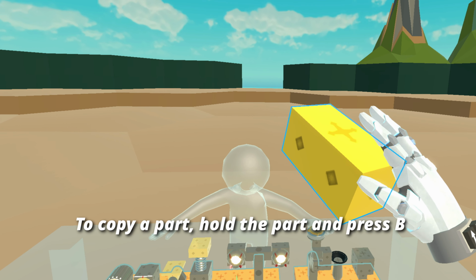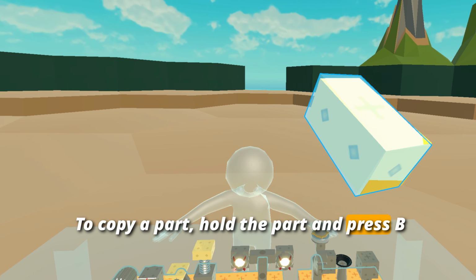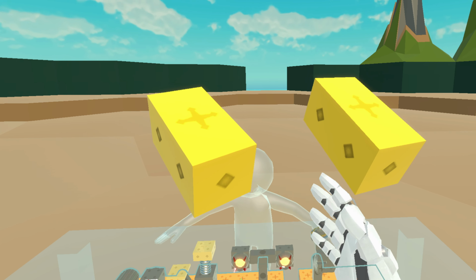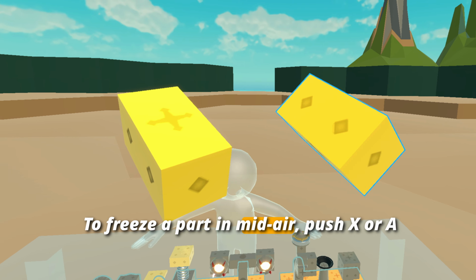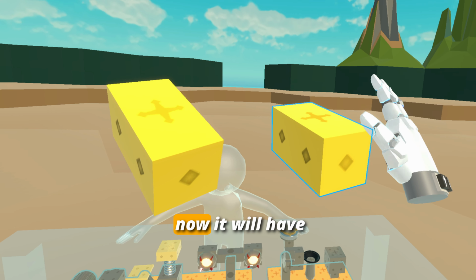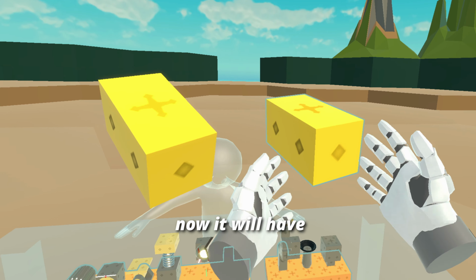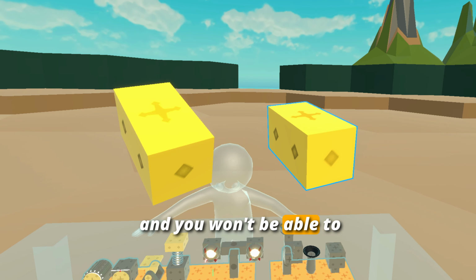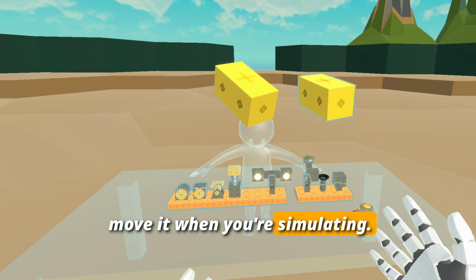To copy a part, hold the part and press B or Y to copy the parts in your hand. To freeze a part in midair, push X or A, and now it will have this highlighter around it, and you won't be able to move it when you're simulating.